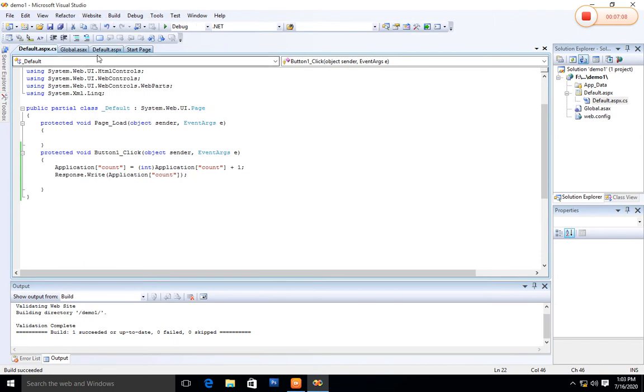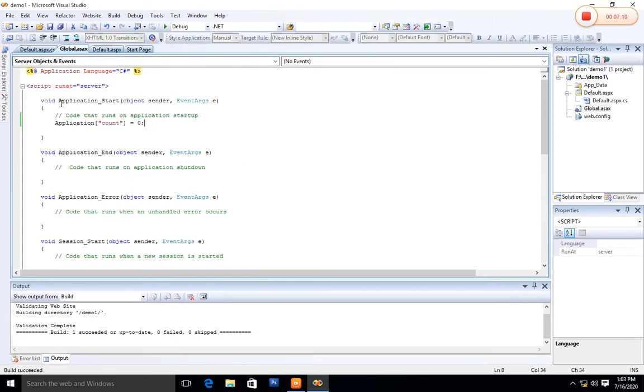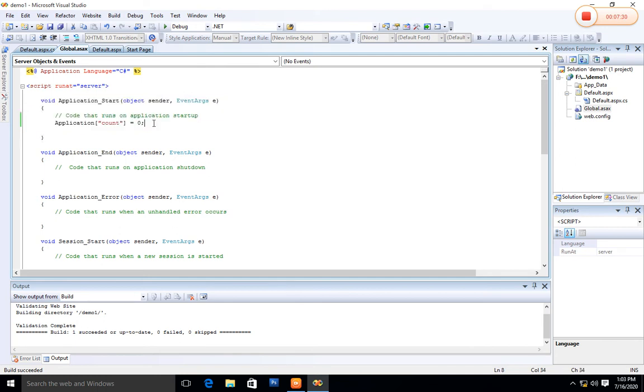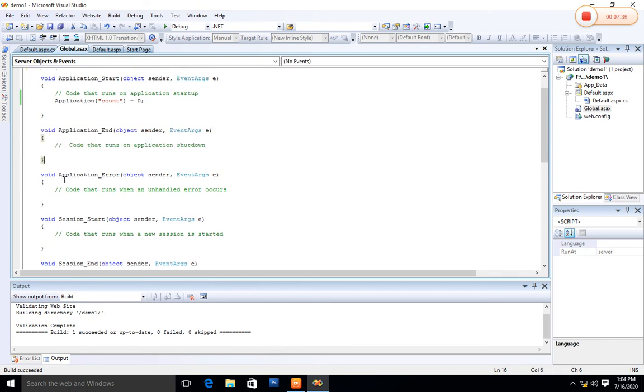This method, Application_Start, is called whenever our website is launched or executed for the first time. If the web browser is closed, then it will keep the previous data. If our web server is closed, then the Application_End method will be called.